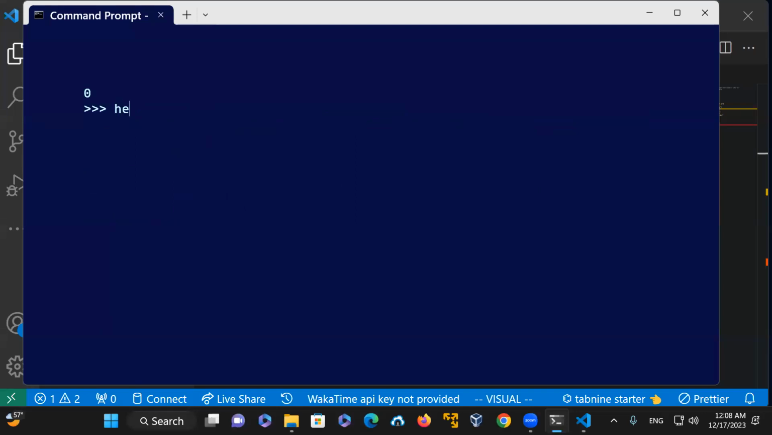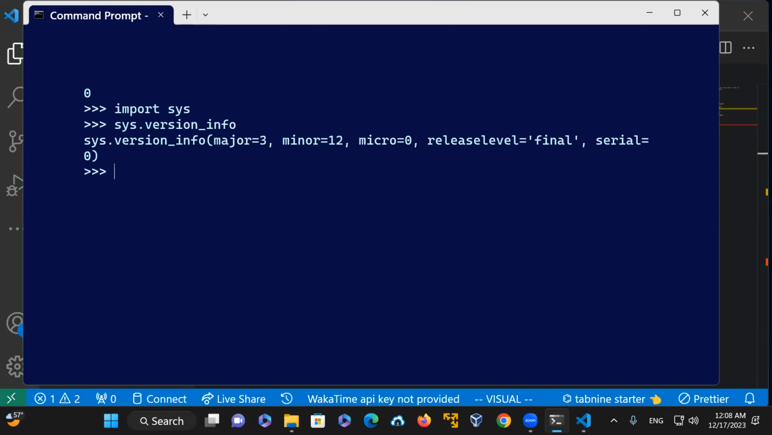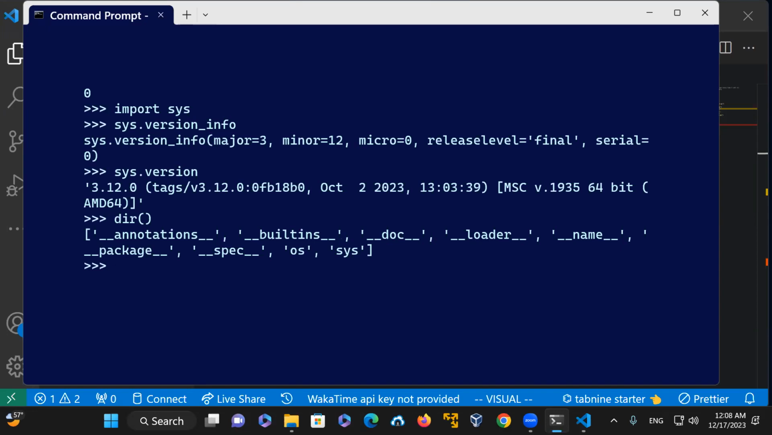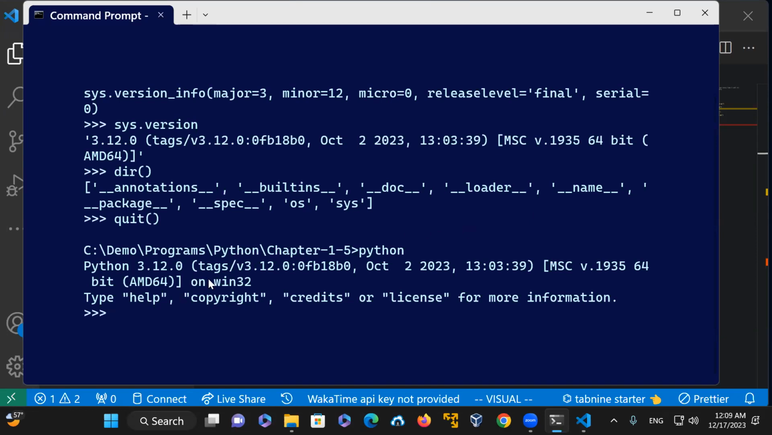Here you could say import the sys module and sys.version to get the Python version information. Or sys.version will give you 3.12 also. And when we get in, it shows you the version information as soon as you get in like this. Notice it shows you 3.12.